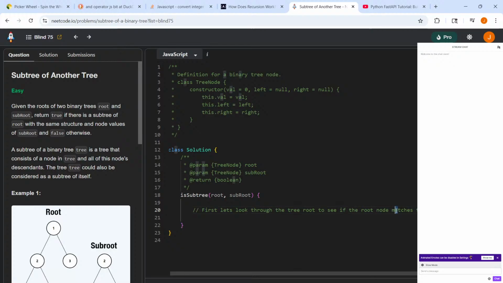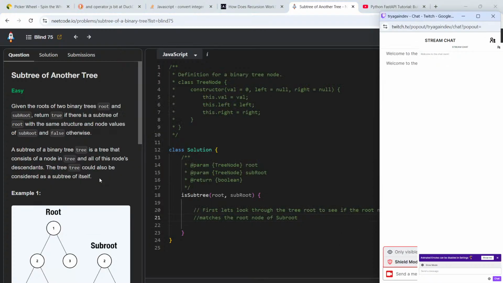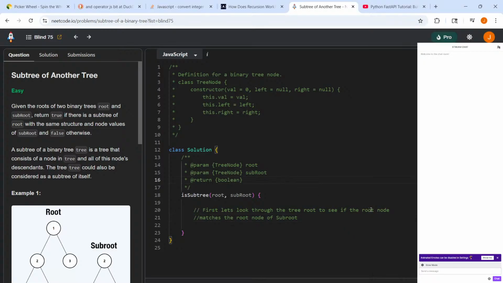Just to make sure that we're not getting in the way of the chat, let's put this on this other line here. Make sure I can see the chat as well. Great. Ooh, wow, okay. Yeah, definitely helpful there.